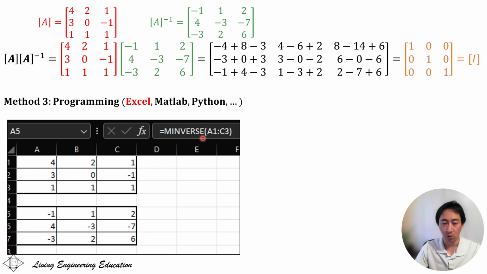So you open parentheses, A1 colon C3, close parentheses. What this is saying is I want from A1 to C3. A1's right here, C3 is right here. So it's calling this matrix. Instead, you can click and drag, and you can select these cells to tell it to type this in. All right, once you hit enter, it should populate this matrix right here. This matrix right here, as you can see, is your inverse matrix: negative 1, 1, 2, 4, negative 3, negative 7, negative 3, 2, 6.